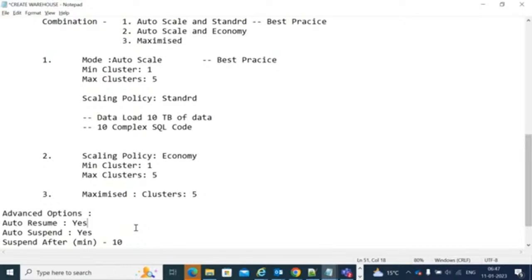So that is the beauty of Snowflake. Whatever you use, you are paying for that only. If you are not using it continuously for 1 week, then it is not going to charge you. This is the beauty of your Snowflake.